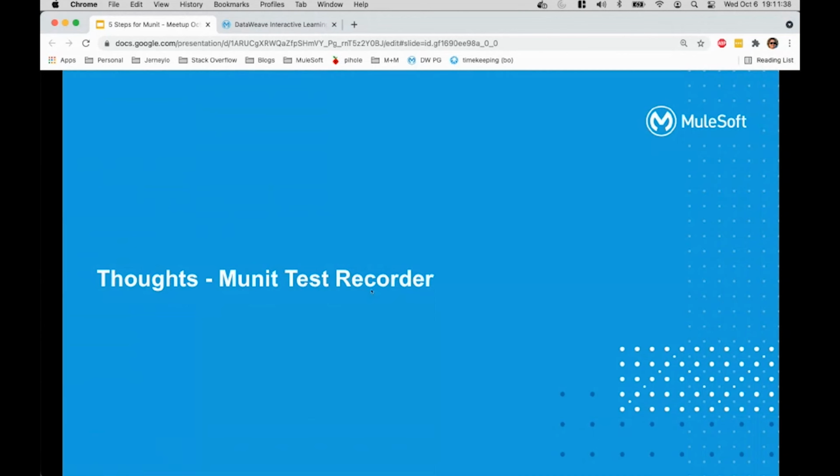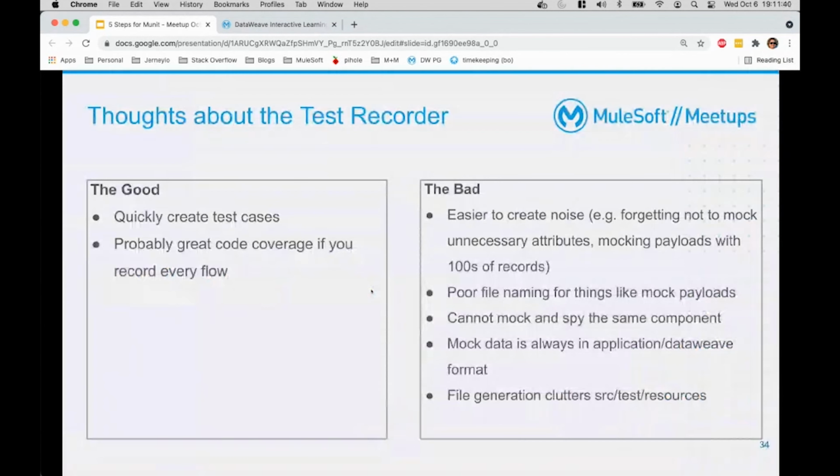Yep. My thoughts on the MUnit test recorder. There are some things it's really good at, and some things that are kind of unfortunate about it, because it seems like a really well thought out tool, and I feel like a lot of effort went into making it. It's really good at quickly creating test cases. And it's probably going to give you great code coverage if you end up recording every flow. But unfortunately, it's a lot easier to create noise.